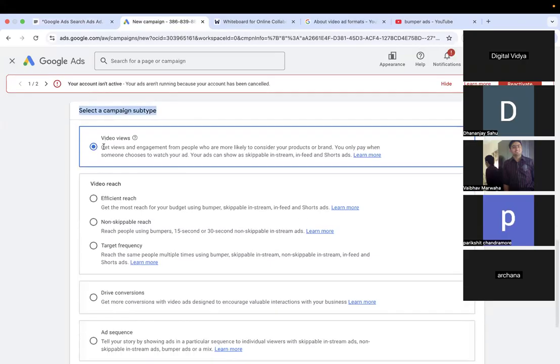Now, the first and the most popular and the most effective type that I have been using for Google Ads, YouTube ads, is this video views. Get views and engagement from people who are more likely to consider your product or brand. You only pay when someone chooses to watch your ad. See, your ads can show as skippable in-stream, in-feed, and Shorts ads. So you'll just be charged when someone watches your ad. If they don't click on the skip button and watch the entire ad, then you will be charged. Otherwise, you'll not be charged.